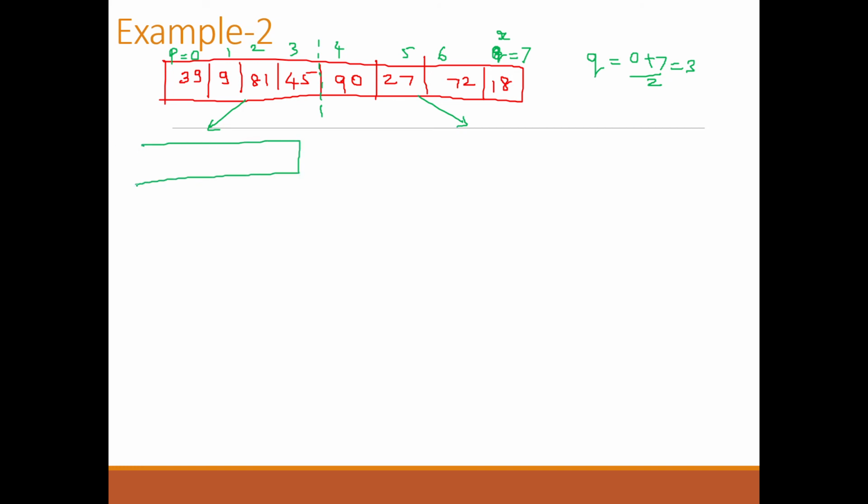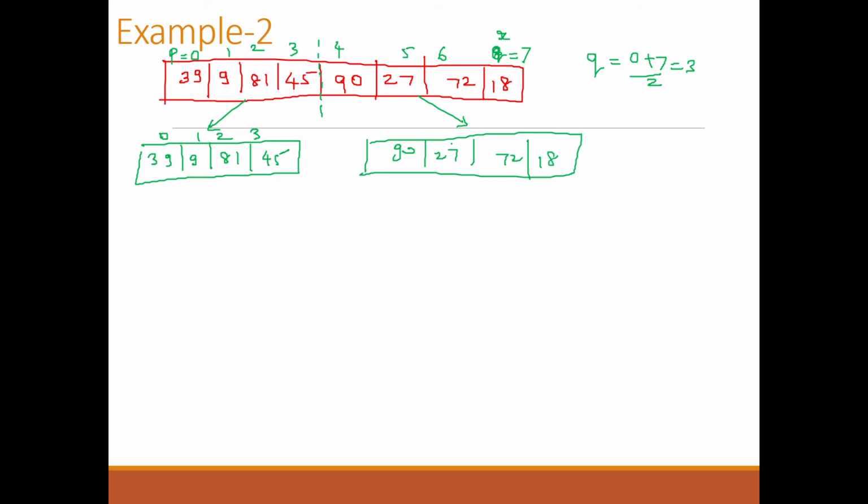And here the sub arrays range from 0 to 3, and the next is broken into 90, 27, 72, 18. Here the indexes are looking as 4, 5, 6, 7, but you can assume them to be 0, 1, 2, 3 since we are again recursively calling this function. And since this is another array which is created, you can assume it to have the indexes.